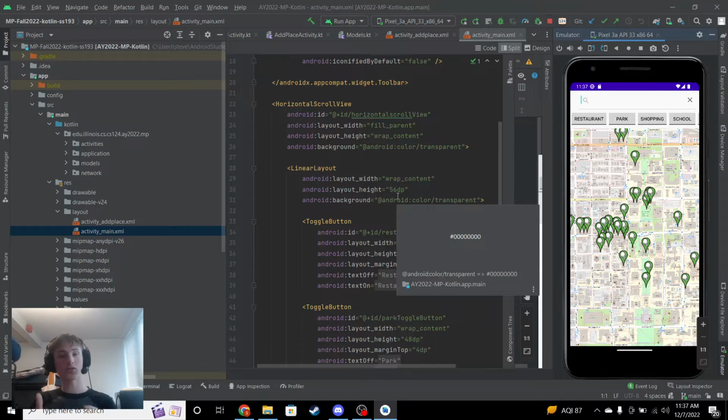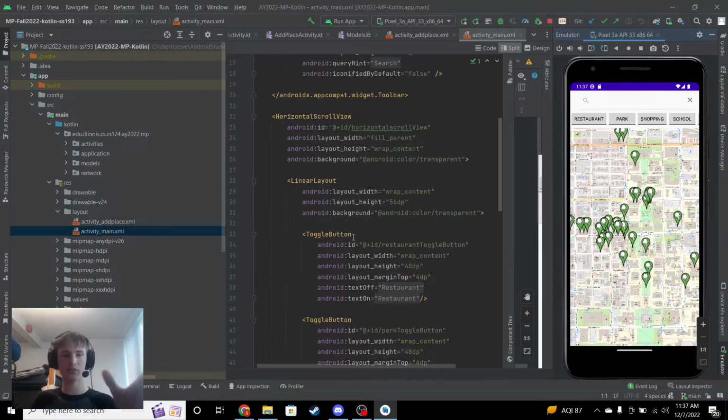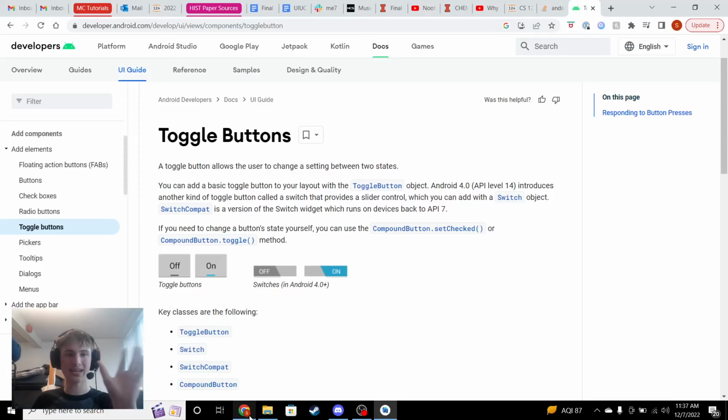Now, inside of a horizontal scroll view, you can only have one object. So in this case, I used a linear layout in order to group a bunch of toggle buttons together. And that toggle button is a thing that I had to learn about. It's a structure in Android that is basically equivalent to a switch. But instead of a switch, you just press on it once or twice and it turns it on or off.